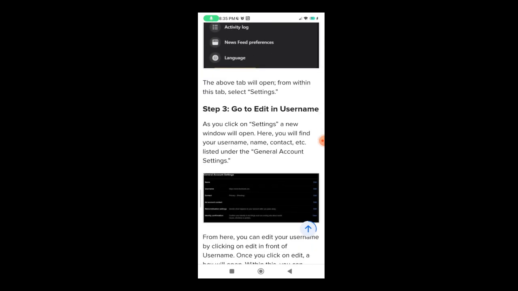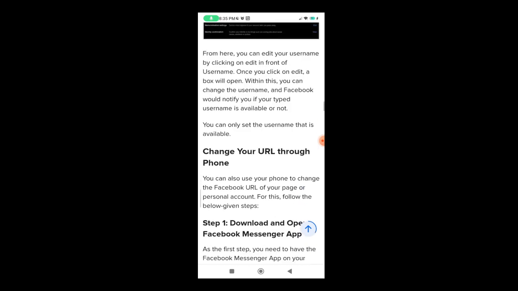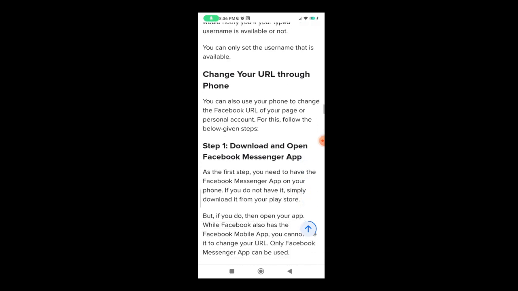As you click on settings, a new window will open. Here you will find your username, name, and contact listed under the general account settings. From here you can edit your username by clicking on edit in front of the username. Once you click on edit, a box will open. Within this you can change your username and Facebook will notify you if your chosen username is available or not.